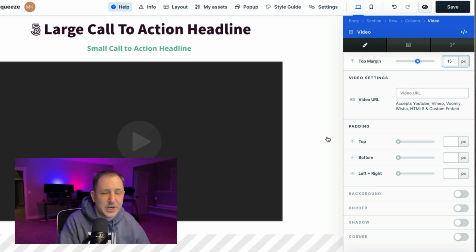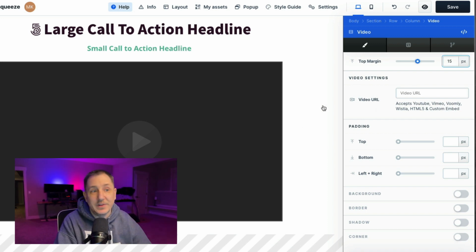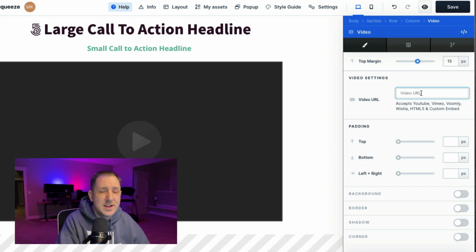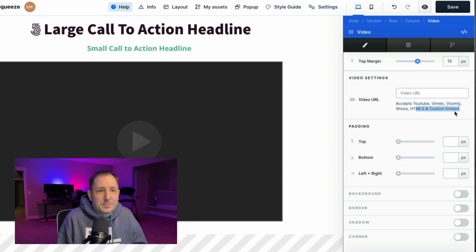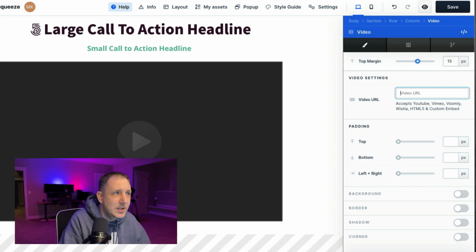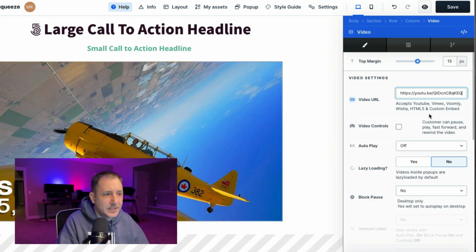And so you can check your image settings, you can check video settings, you can put a URL in here. You don't have to set where the video is coming from, but you can see here, as long as you have a YouTube link, a Vimeo link, a Voomly link, a Wistia link, HTML5 and custom embed code link here, you can just put it right in there and it will read it right out of the box. So if I go to YouTube and grab a video and paste your URL right in there, it says, oh, hey, look, that came from YouTube, and it pops up YouTube specific settings.